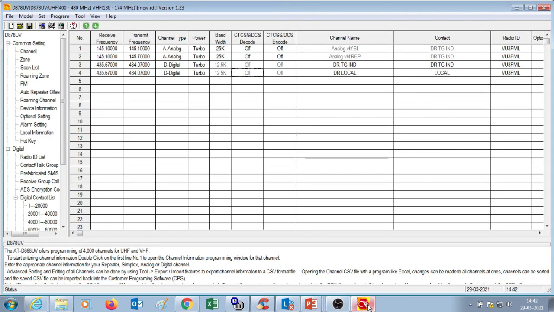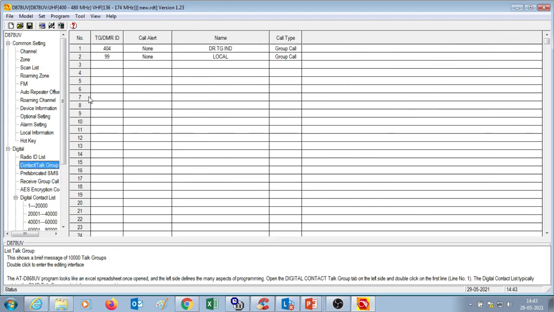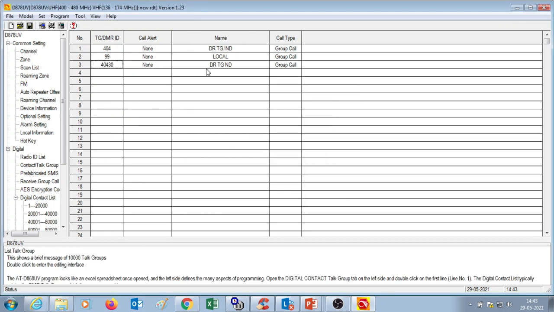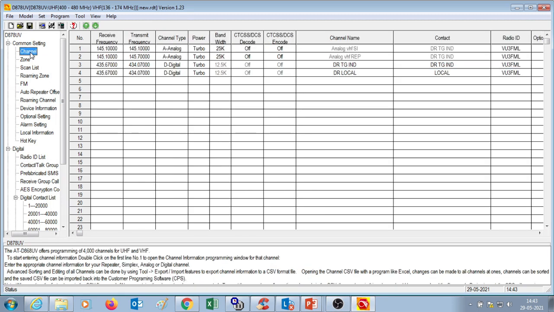So going back, now we need to first define a contact like we did for the India talk group. We need to define it for New Delhi. So digital repeater DR talk group, and let's say New Delhi as ND. Okay, we saw the talk group number as 40430, and okay. So we have created a contact for New Delhi, ND. We go to the channel.